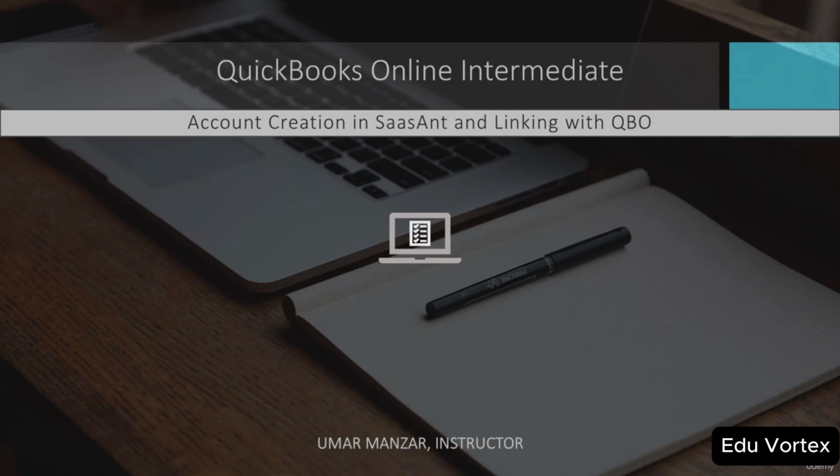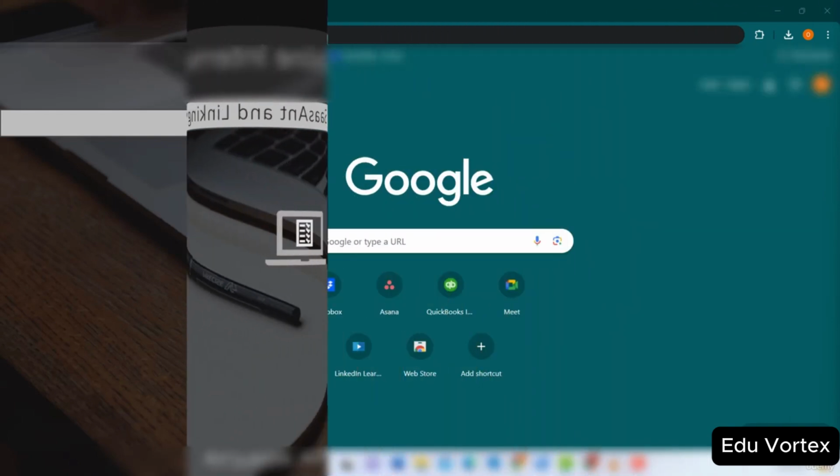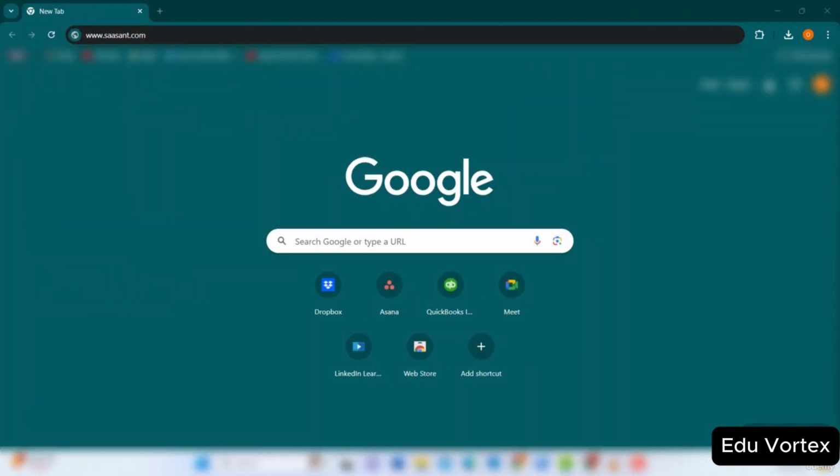In this exciting module, let's learn how to get started with SAS and link it with QuickBooks Online. SAS is a sophisticated SaaS tool that significantly enhances accounting processes by seamlessly integrating with QuickBooks. I'm going to guide you through each step of creating a SAS account and connecting it to your QuickBooks Online account. Let's embark on this journey together to significantly enhance your accounting experience.